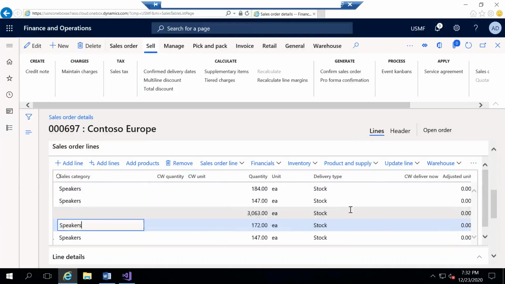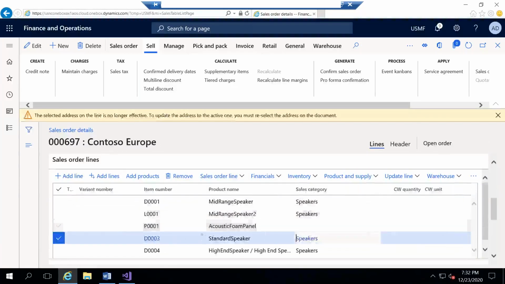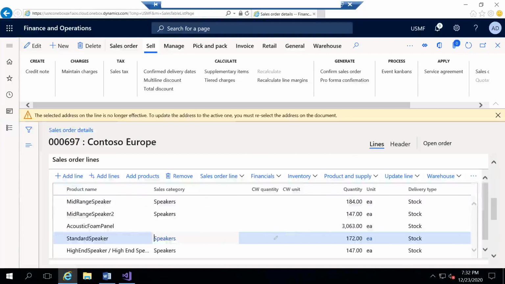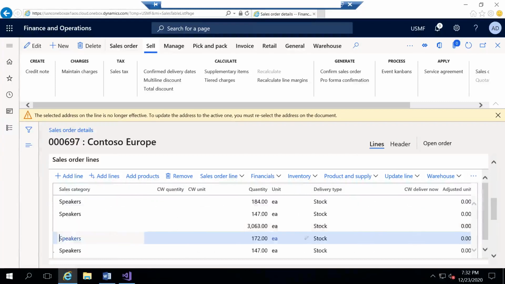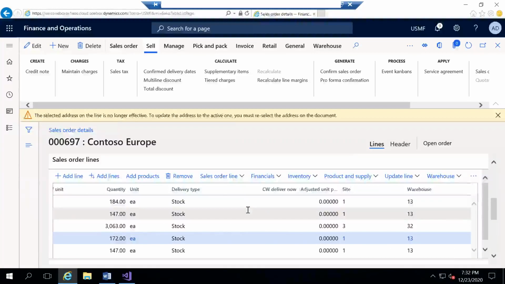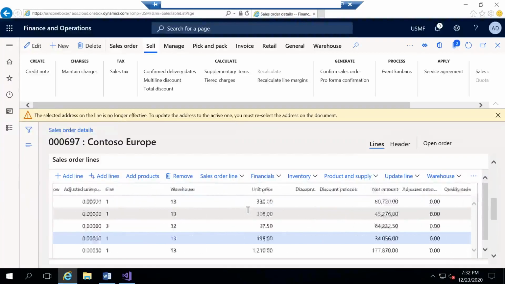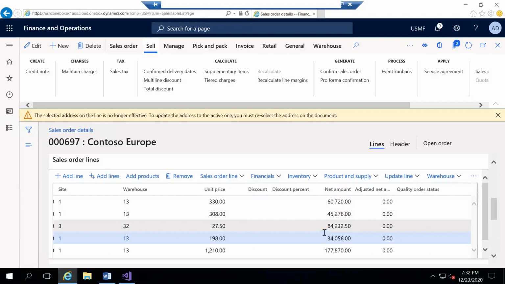Now, what is the total amount? 3063, 170, 184. Okay, this is a quantity. The total price, unit price. Oh, it's very high. Good. Now let me go to sell, confirm sales order.